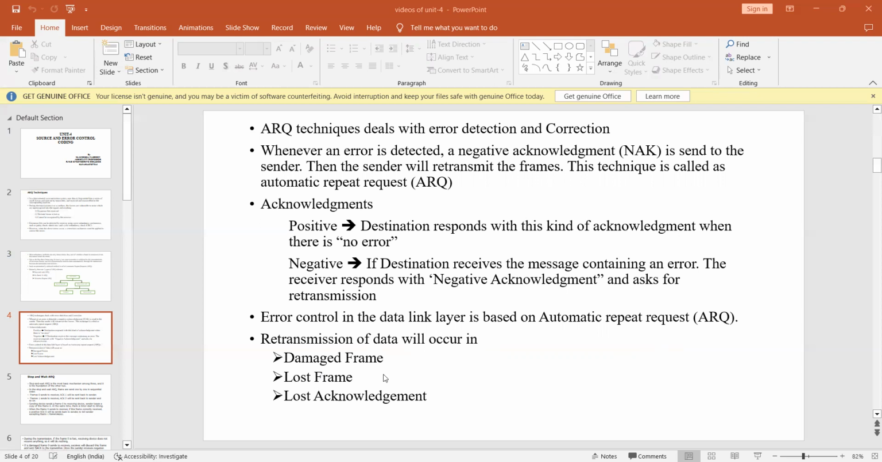The retransmission of the frames will be performed for 3 specific reasons. One is when the frame is damaged, or else it is completely lost, or the acknowledgement sent by the receiver is lost before reaching the sender.